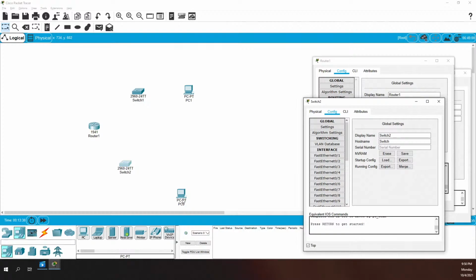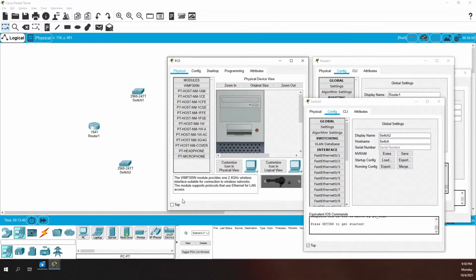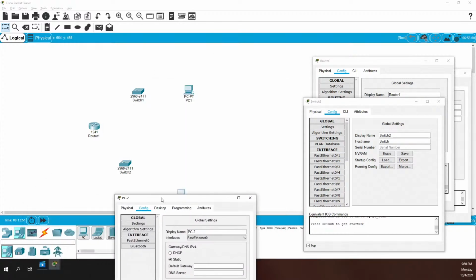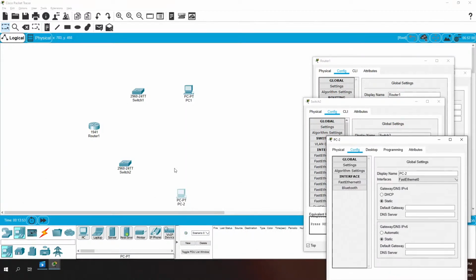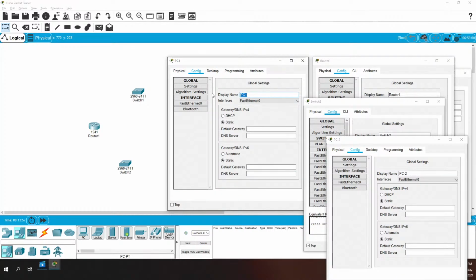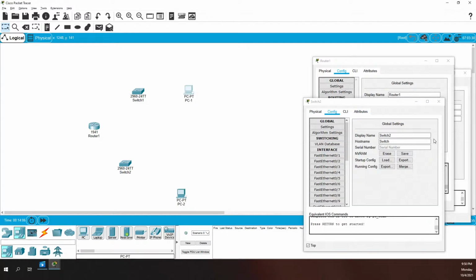And then under switch 2, we're going to have our PC2. Same thing. We're going to change the display name on this, PC-2. Now let's go ahead and click the top button, and we can kind of hide this over here for now. And click on that one. We're going to open it up, and we're going to label this one PC-1. And we'll click the top button there. And actually, we can even minimize these for now because we don't really need the PCs.